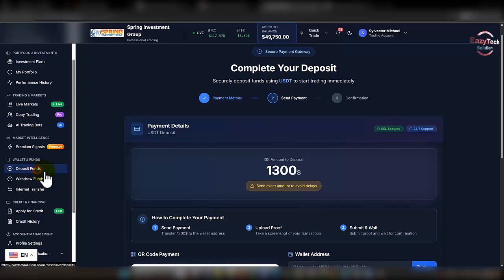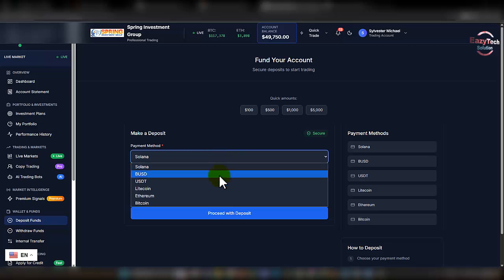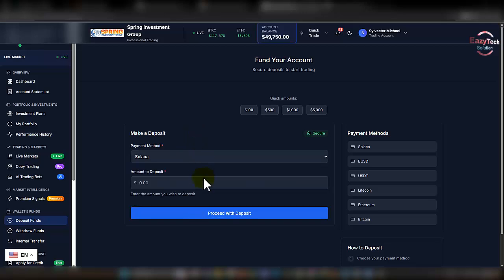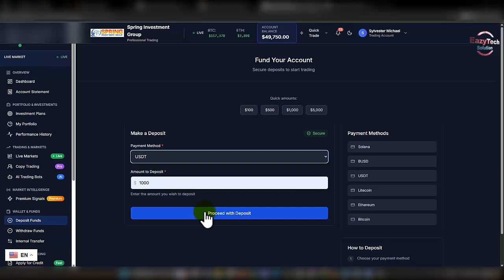Then we have the deposits. We have the deposit funds. So let's say you want to add funds to your account. Let's say the user wants to fund their account, so you're able to select the payment method from this particular section here. Payment method, then the amount. Let's say we are going for $1,000, so let me just use USDT. So proceed with deposit.